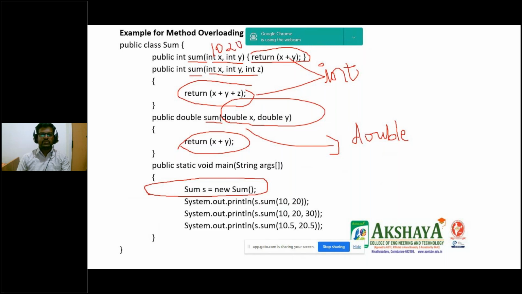So 10 plus 20, you will get the output 30 for this function. Then for this function, you have to give three inputs, 10, 20, 30. So the output of 10 plus 20 plus 30 is 60. Here your two inputs are for x 10.5 and for y 20.5, and the output will be 31.0.